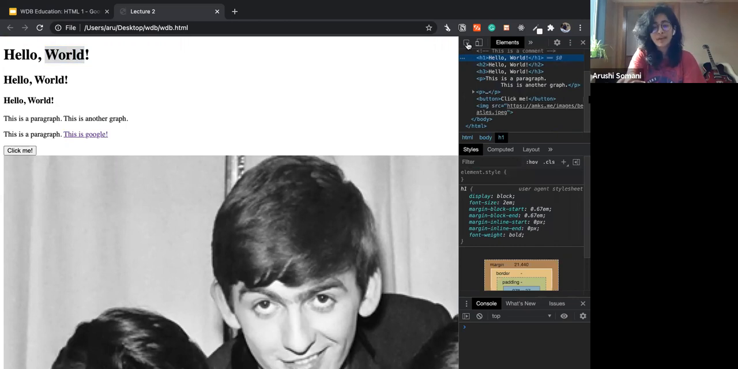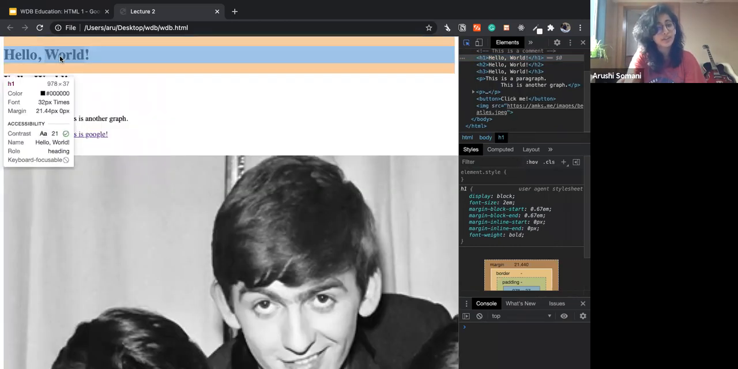So let's inspect our H1 tag right here. There we go. H1 tags are Times New Roman, 32 pixels in size. They got some margins, which you don't need to worry about yet. They have a color, that's the hex code of pure black. They got some margins, don't worry about that either. And there's a few notes about accessibility, which we'll talk about in a very quick second.